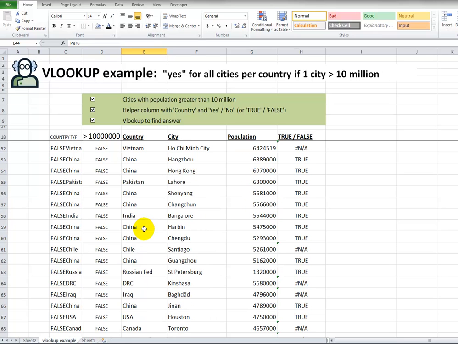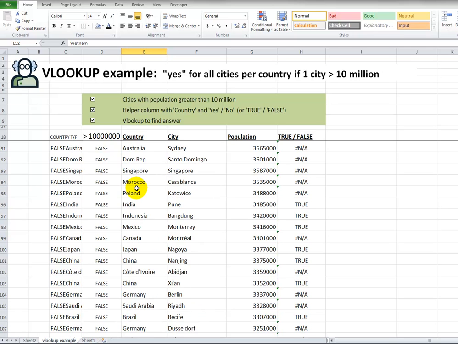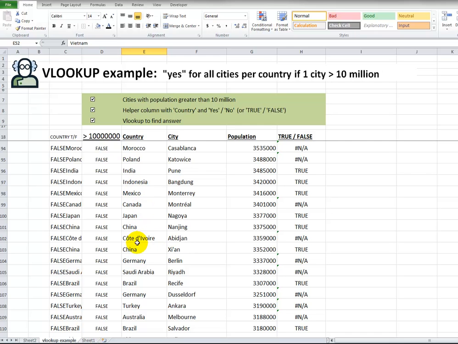But let's go down a ways. True, China, China, India, China, China, Pakistan, China, all these cities. Vietnam does not. There are no cities with population greater than 10 million. Scroll down a ways again, and we see all the different results. Canada doesn't have any cities greater than 10 million population. Mexico does. This one doesn't. Monterrey, Mexico, that's false for this one. But Mexico City near the very top does. So that's why we get the true here.